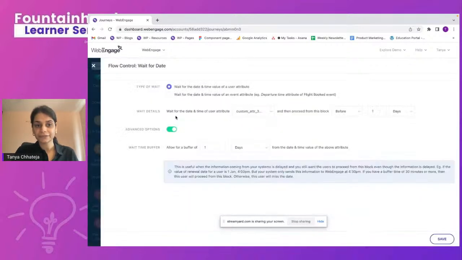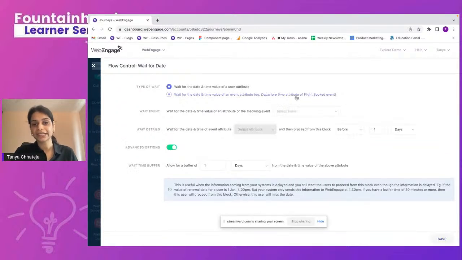Now, this wait for date event can be based on the user attributes date and time, or you can also wait for an event attribute date and time. For example, a departure time or a flight booked event. Once you have information of these event attributes flowing into your WebEngage dashboard, you will have the option to select it and identify which event you are talking about.